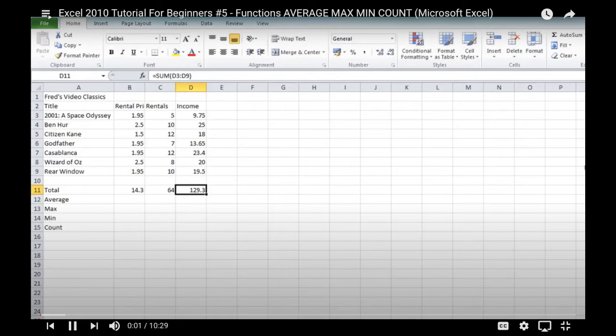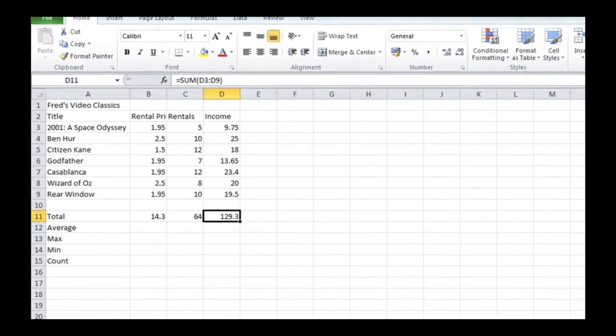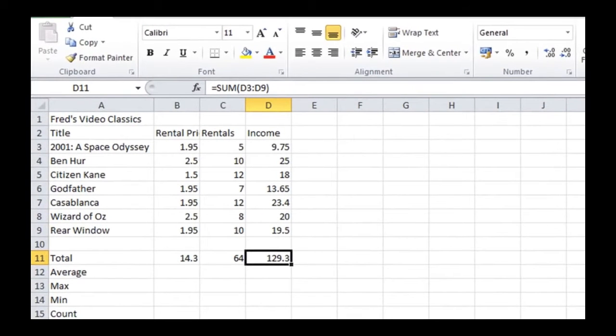Hello and welcome to another tutorial for Excel users, and here we're continuing to look at Excel functions. The next function we're going to look at is the average function. I'm going to click into cell B12 there, and I'm going to create the function manually.